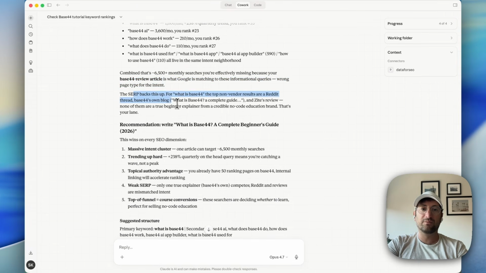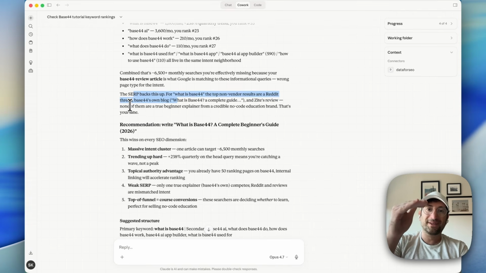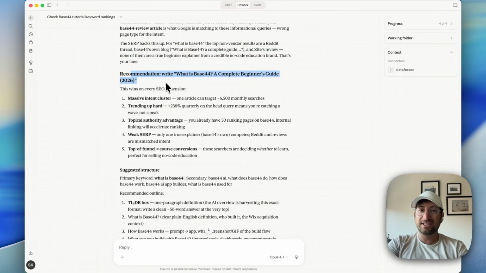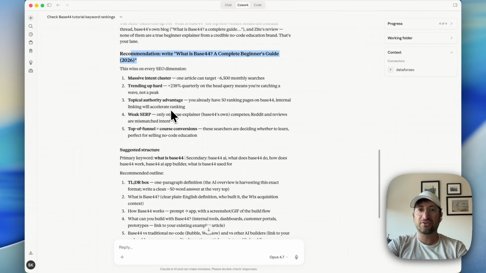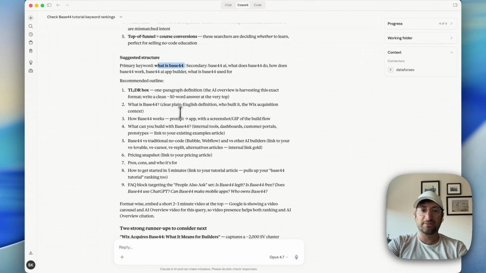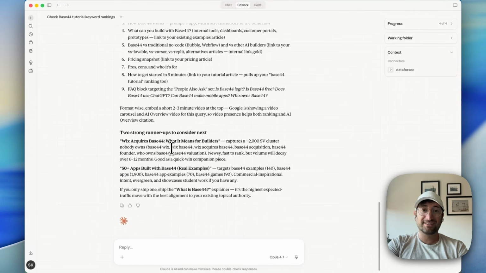And then it backs it up with the SERP. So this is where I said it's going to do actual research on what pages are coming up for that search. The top non-vendor results are a Reddit thread, their own blog, and Zeit's review. None of them are a true beginner explanation. So a recommendation based on everything it found is: write "What is Base 44? A Complete Beginner's Guide 2026" with this as the primary keyword. All right, cool. That's awesome.